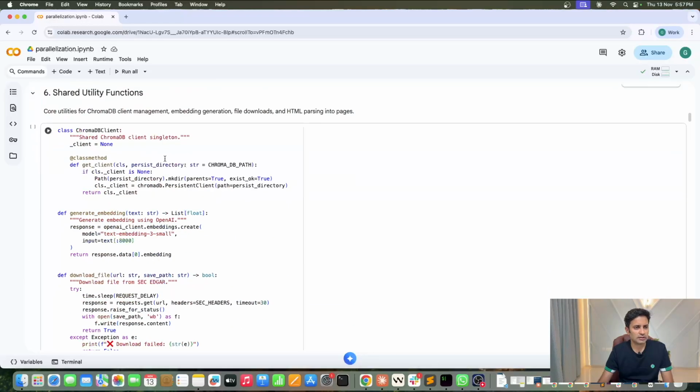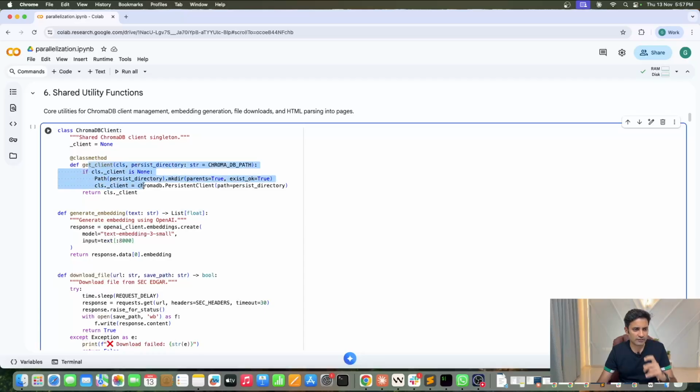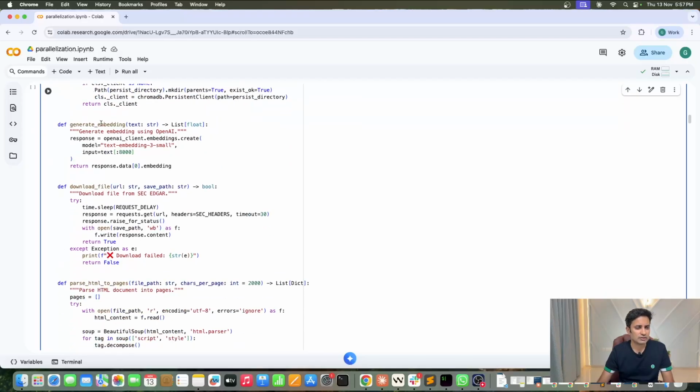Then the shared utility functions, and I need a few functions related to ChromaDB, which I'm going to use as storage, as a database. So here is the ChromaDB client, then the get client function, which will just persist the data in the file at the path which I'm going to pass as the ChromaDB path. Then generate embedding.